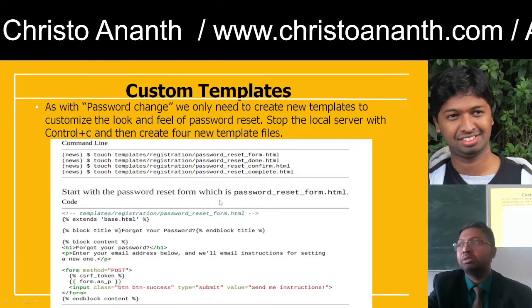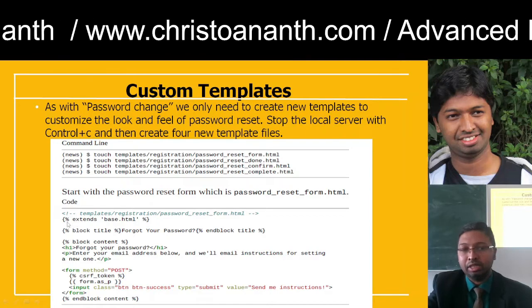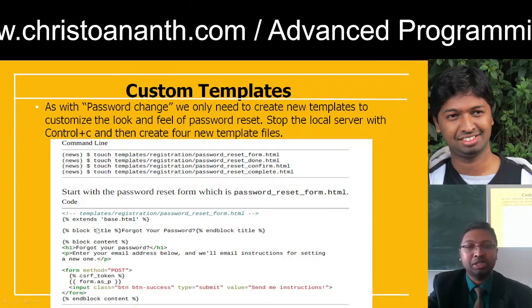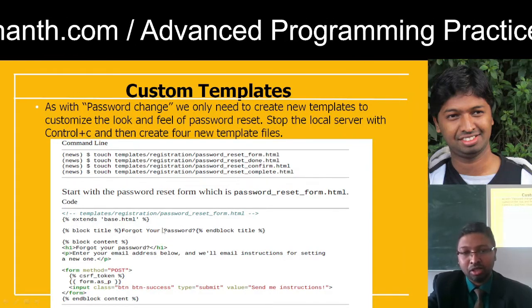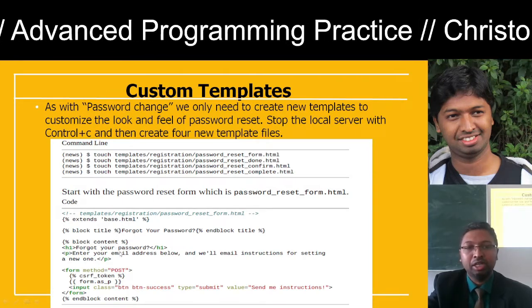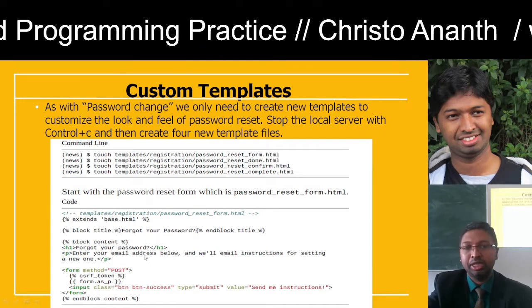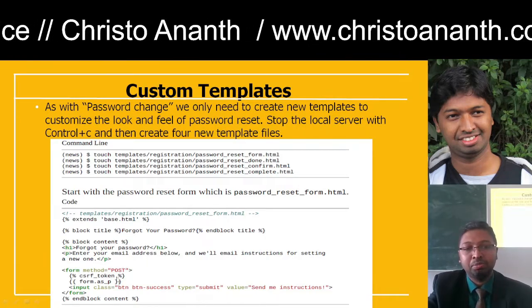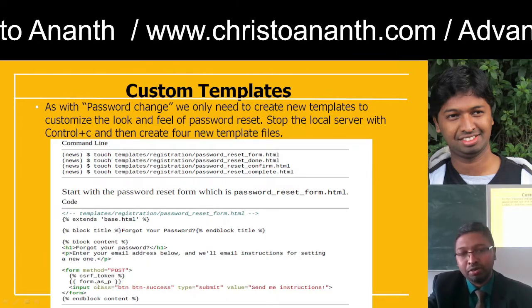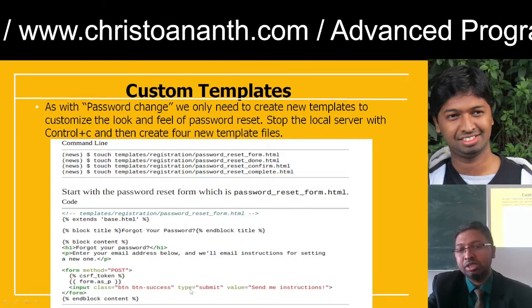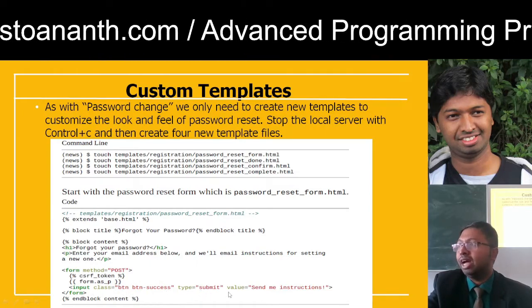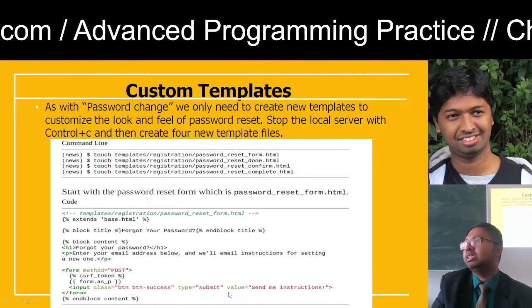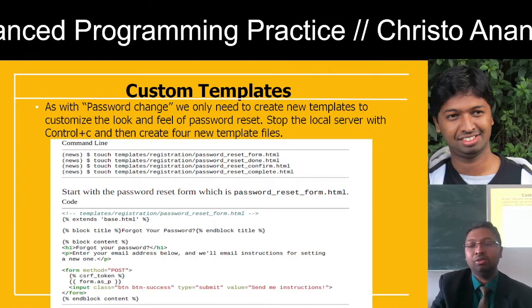So it is password reset form, and you extend the base.html. Forgot your password, then you go with the block content. Forgot your password is an h1 tag. Enter your email address. This is the first thing. Then form method equal to post, csrf token, form.as_p. Then button success, type equal to submit, the value is send me instructions. And you go with the end block content.